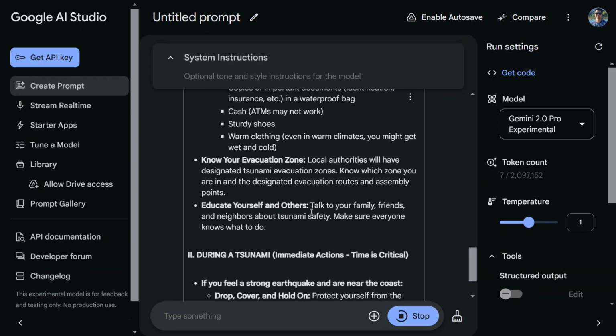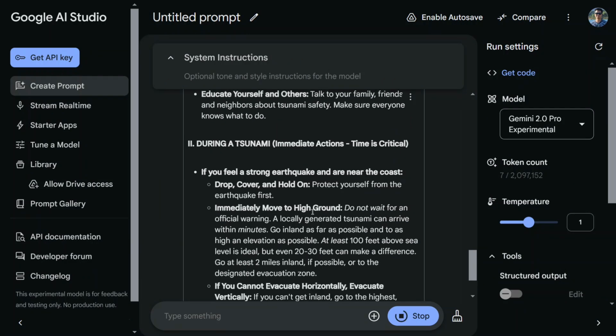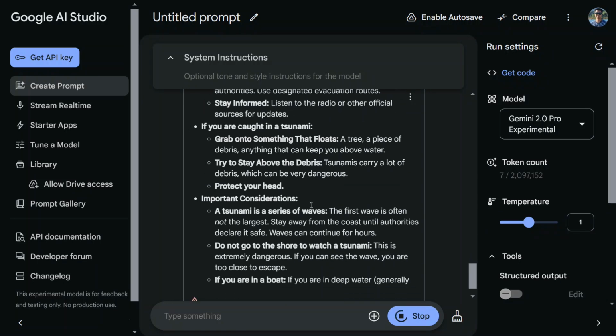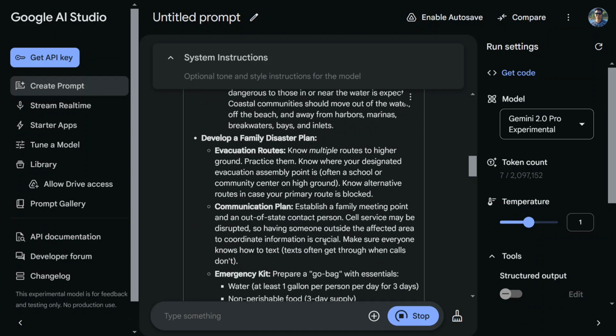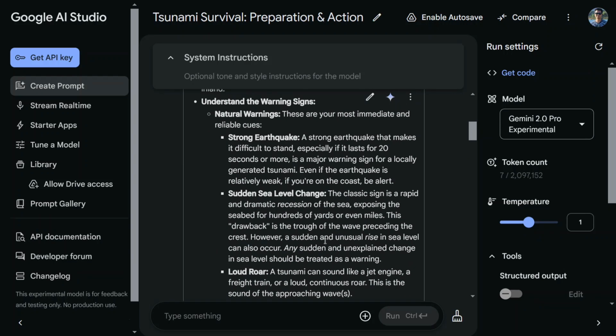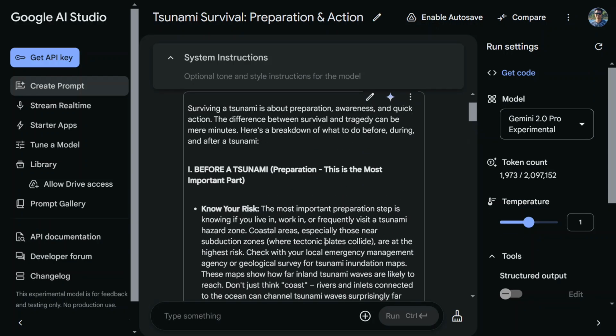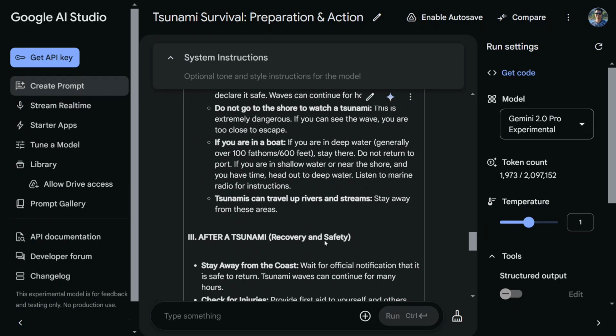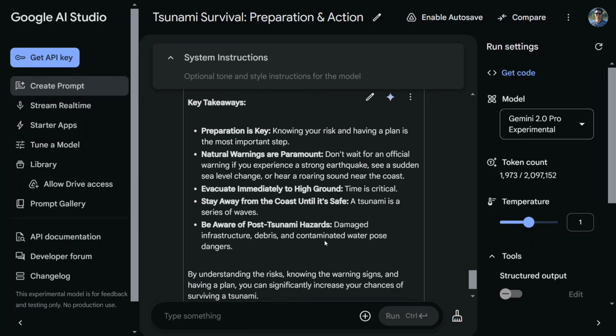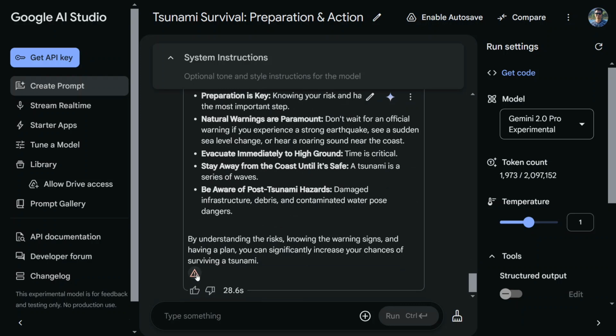And Gemini 2.0 Pro Experimental, the numbers are not out right now, but it is looking like a killer of a model. As you can see, the latency is very high, and just read the results. It is giving all the details that you would require to survive a tsunami. Before a tsunami, during a tsunami, and after a tsunami. A lot of things have been given here.